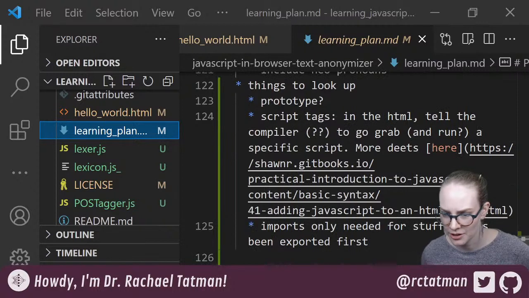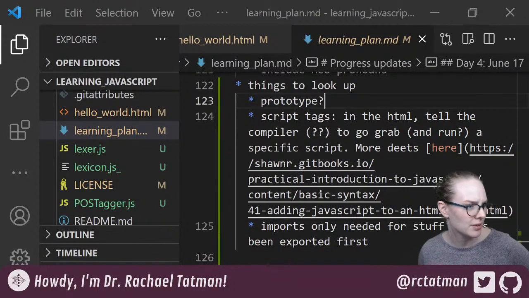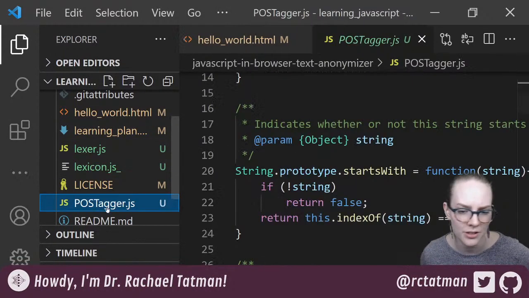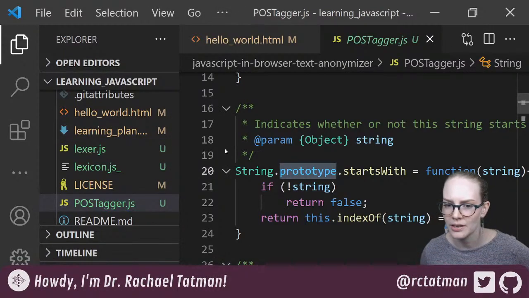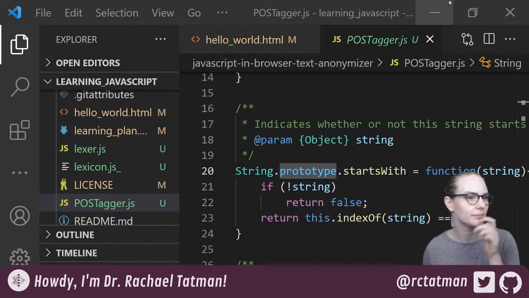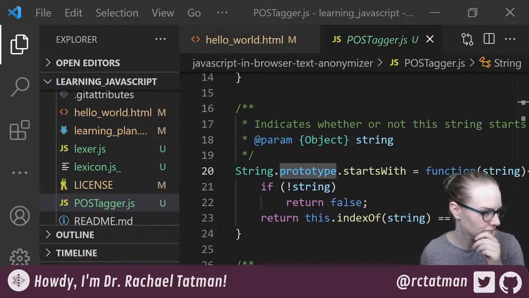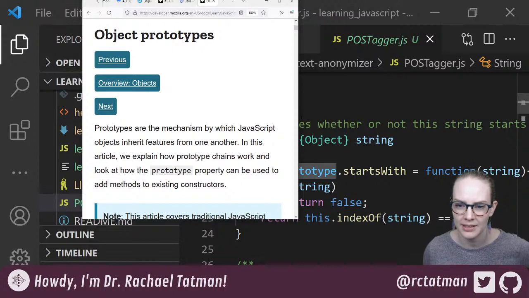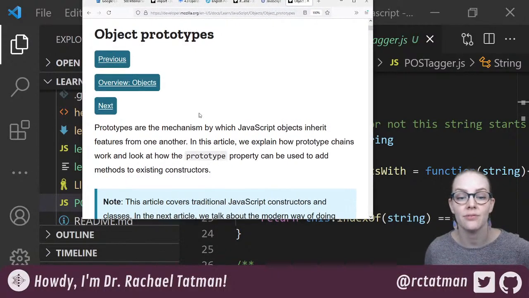Okay, so a couple things I wanted to look up. What is a prototype? Because I've been seeing this a lot. So if I look in here, there's this object and it has this prototype property and I don't really know what that is. So I'm gonna look it up. JavaScript prototype. Right. Object prototypes. Prototypes is the mechanism by which JavaScript objects inherit features from one another.